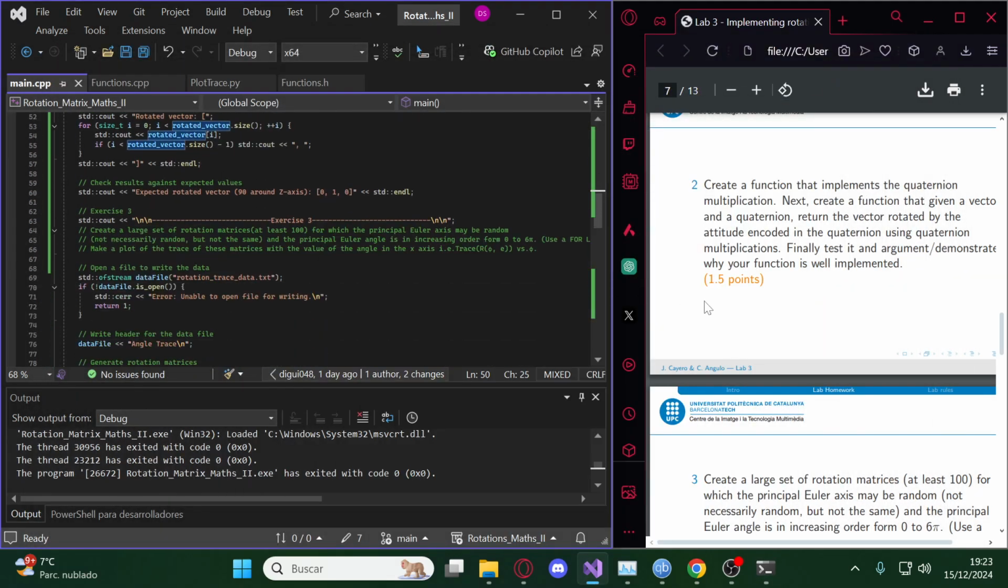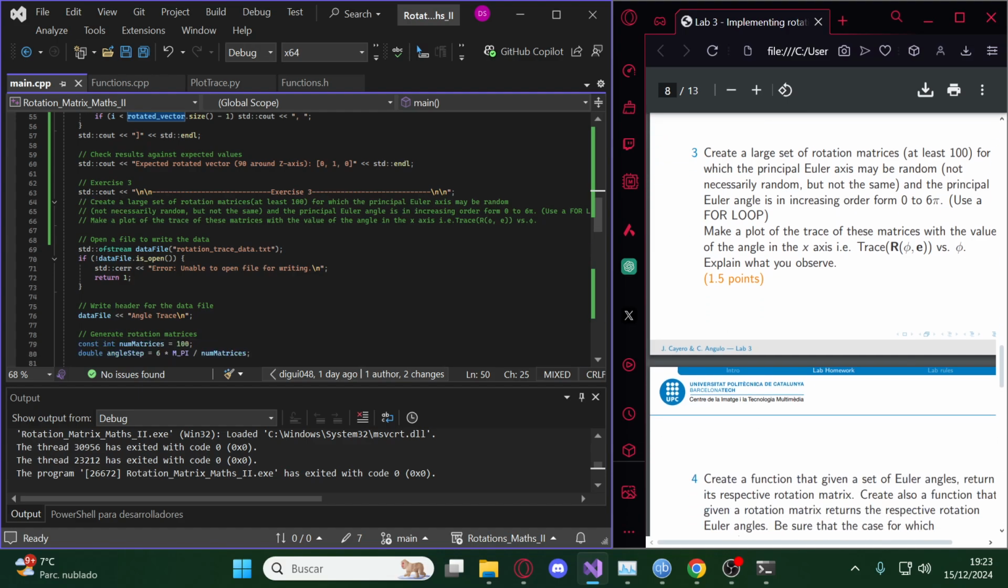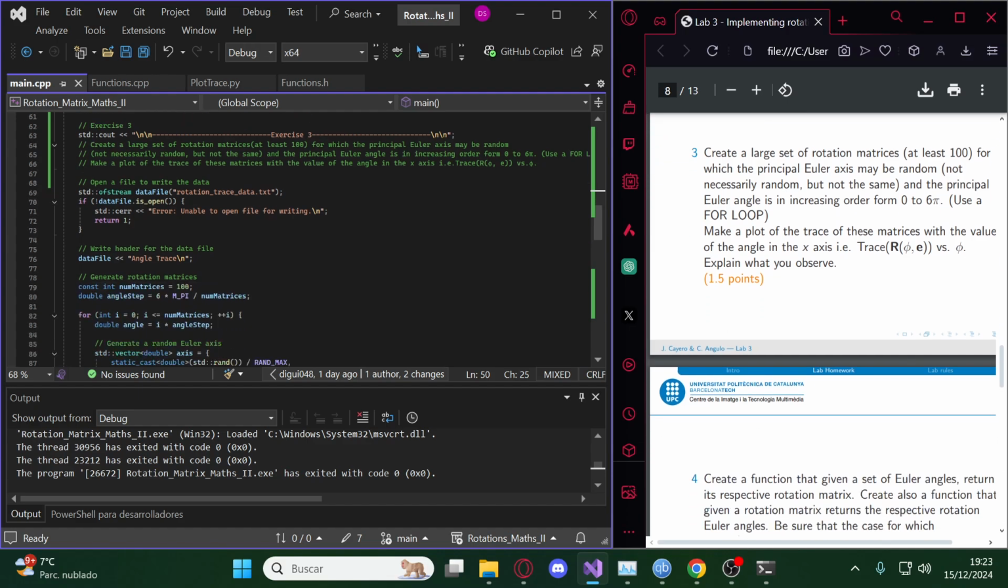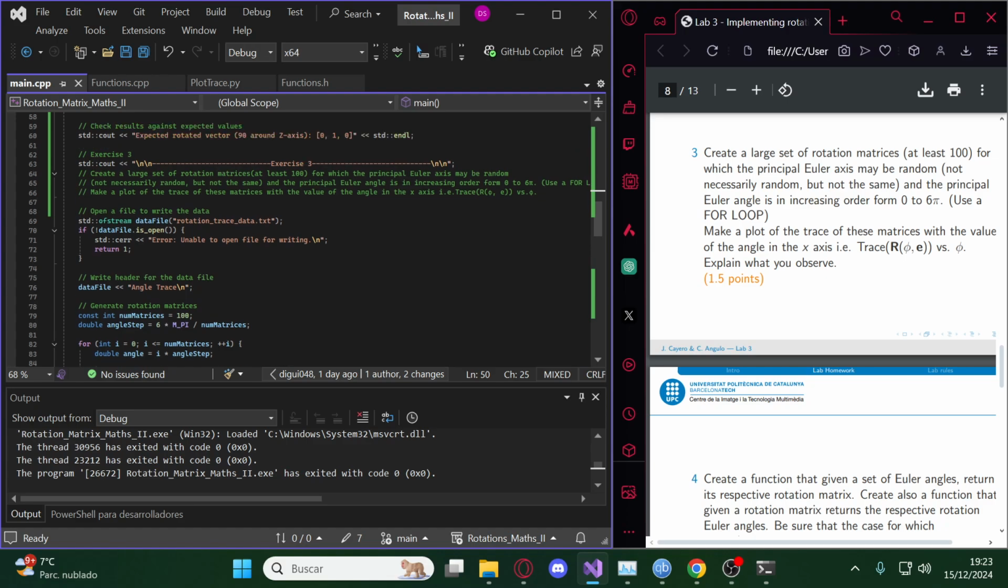Alright, then exercise 3. In exercise 3 we have made it, because we didn't know how to plot all this, and a friend who is studying telecommunications engineering talked about matplotlib with us, and they explained to us how to do it with Python and how to plot it. We had a little help for doing that.